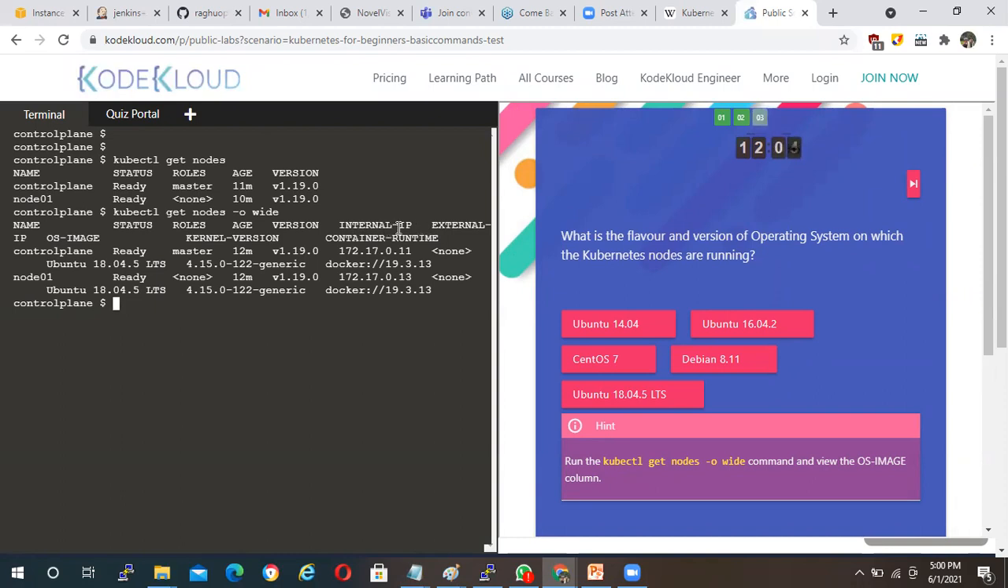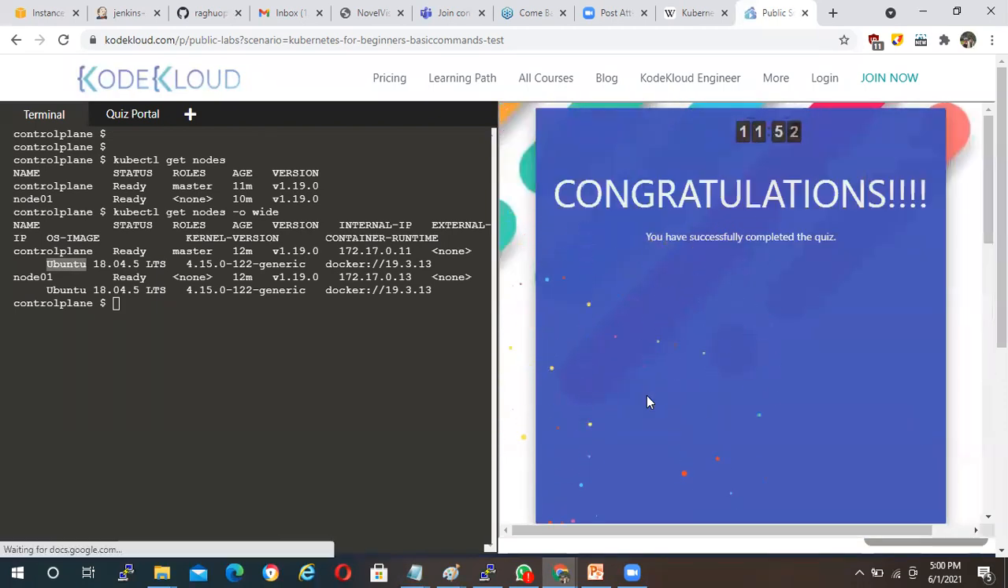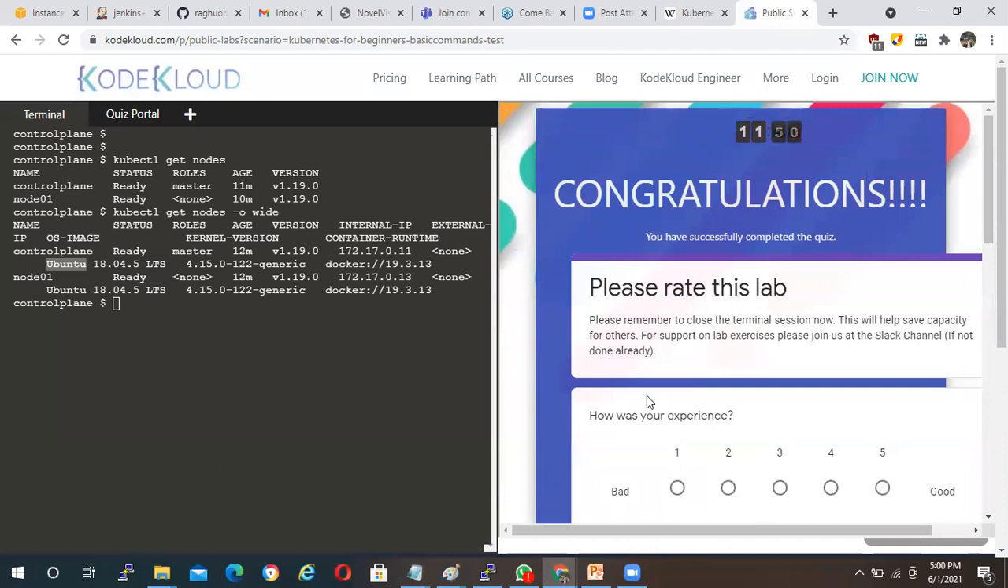So here, the OS image is showing us Ubuntu 18.04.5. This command is very popular. Kubectl get nodes, wherein you can get the Kubernetes version, how many nodes there are, and what the OS version is.